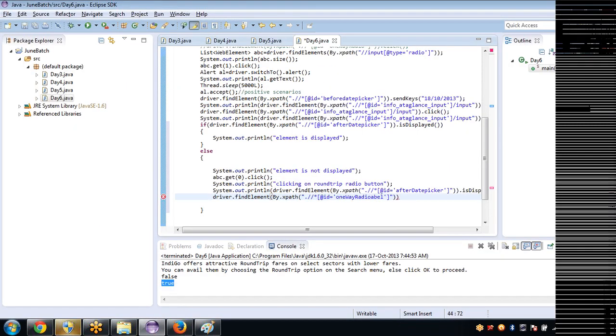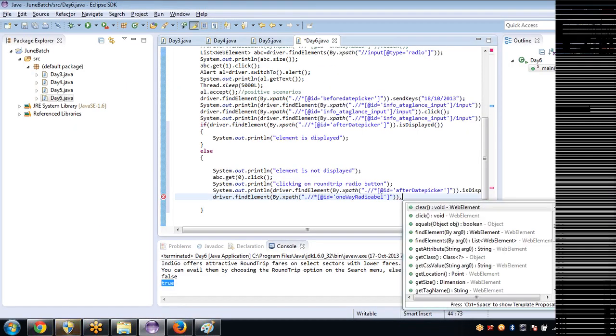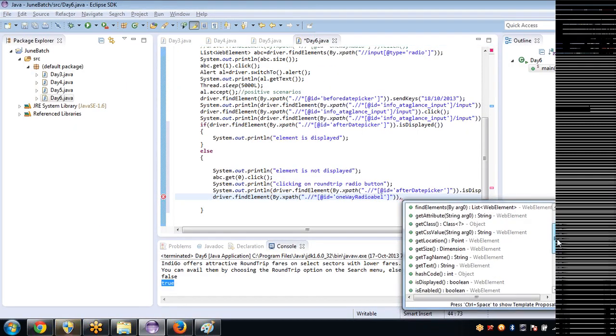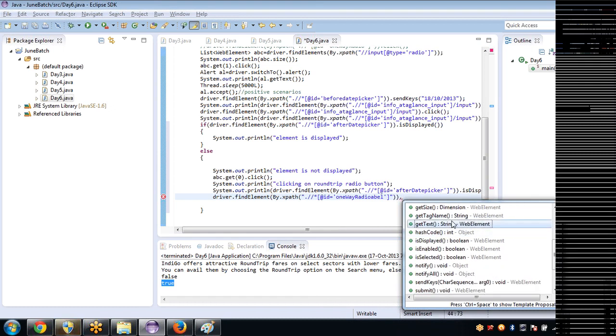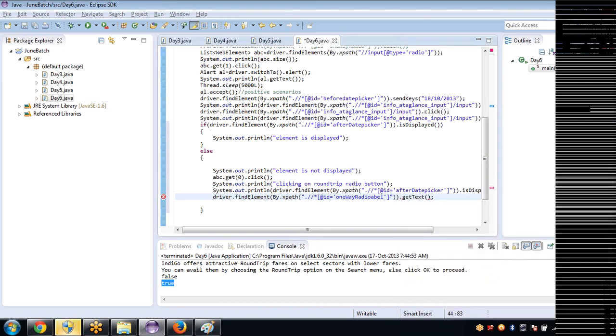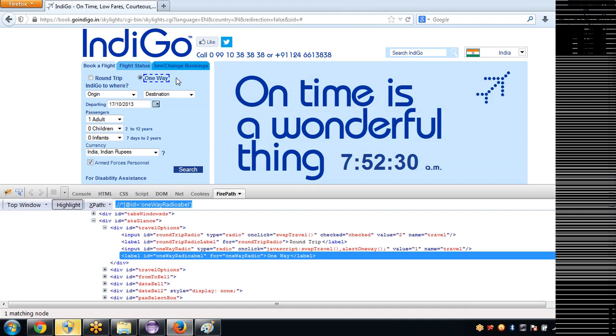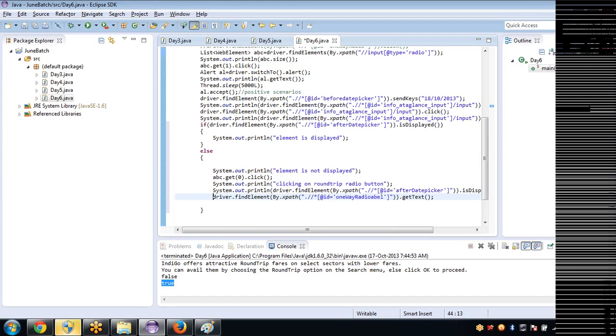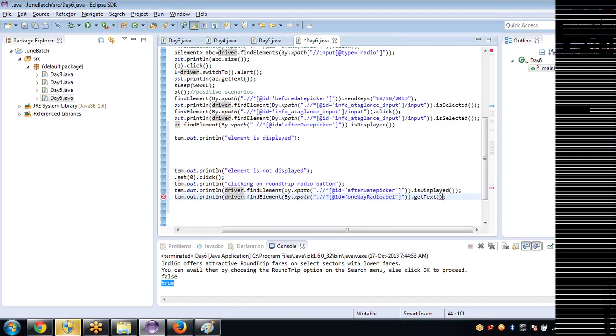You have a command called .getText(). It will pull out the text which is present here, and it will give it to you. As you need to see it in your output console, give it in System.out.println. The text will come to the output. Got it? So getText is the command. It will pull out the text on the present XPath.